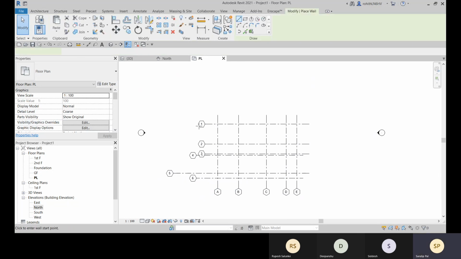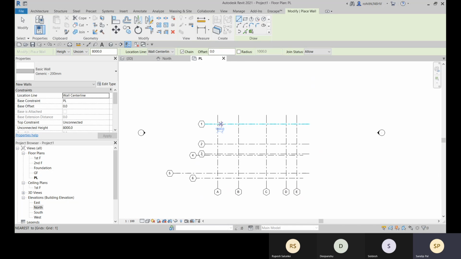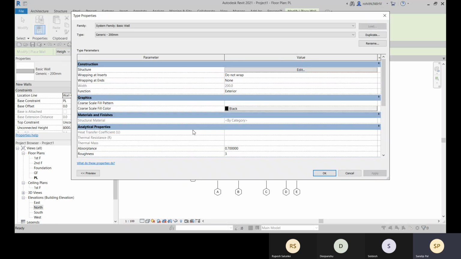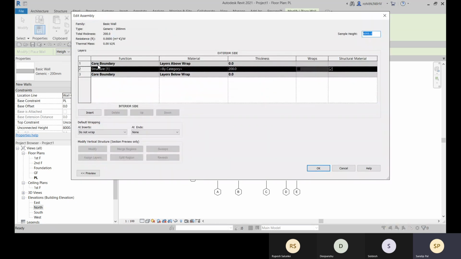Now after that, we'll start creating our wall. For this wall, we have this wall center line and core center line. You know that in this wall, we have these layers. Within this core boundary, this is the core layer. As per the thickness of this core layer, it will be decided which portion will be the core center line.